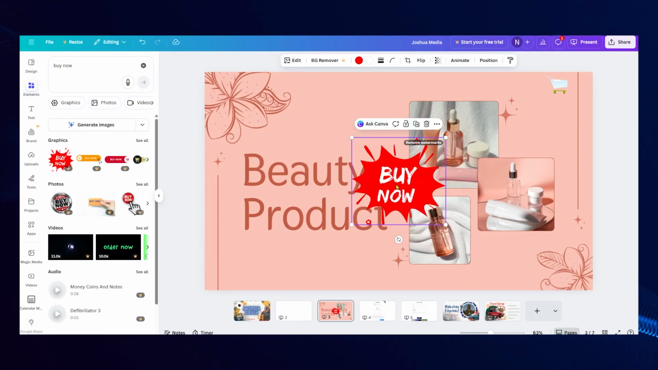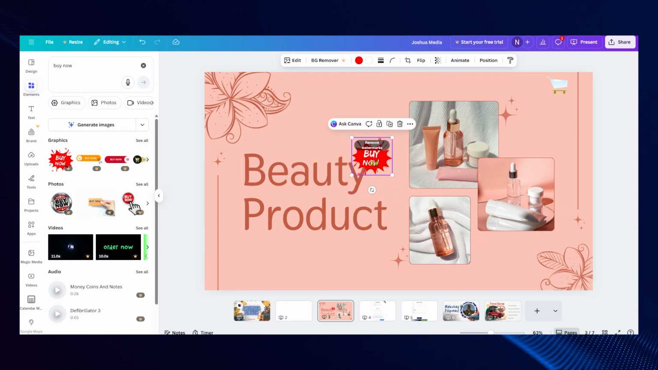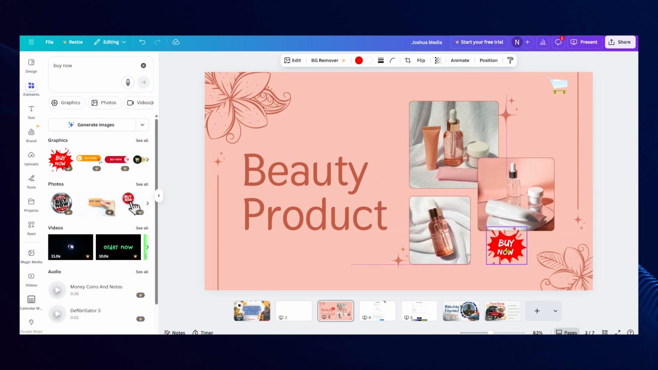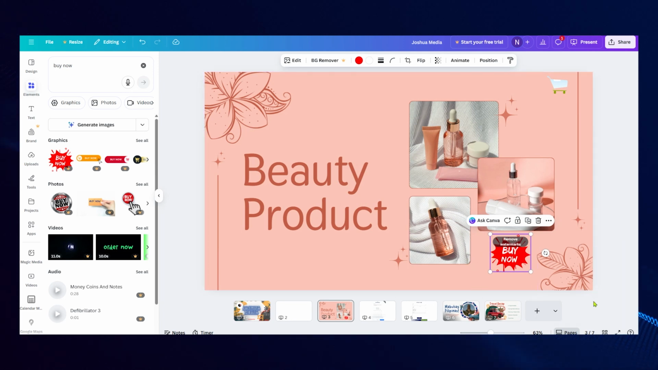Once you have your Buy Now button in place, take a moment to adjust its size and position it where it best fits within your design. Canva makes it easy to resize and move elements with their intuitive drag and drop feature. You can also customize the button's colors and fonts to align with your brand, ensuring consistency and visual appeal.